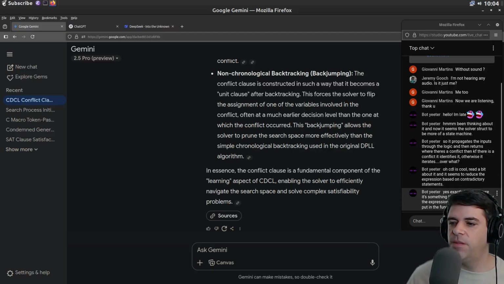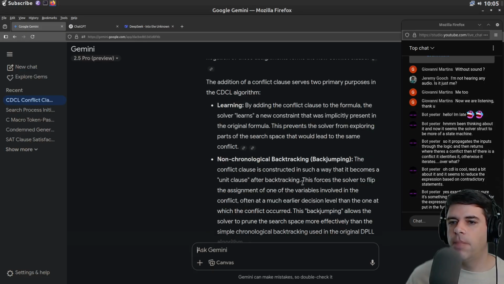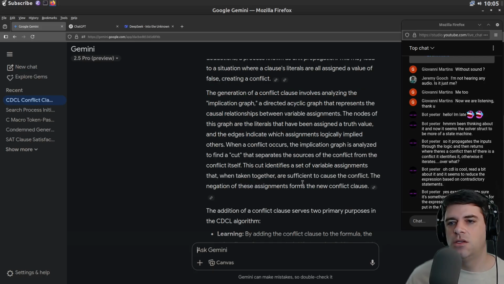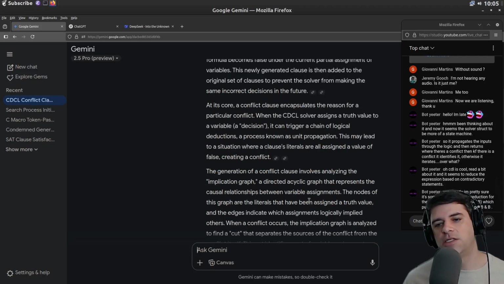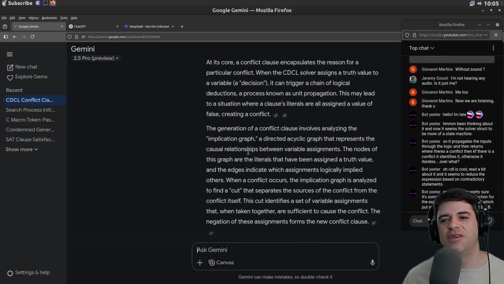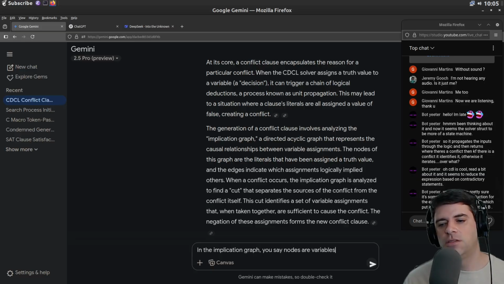It's like the expression A or B and not A. Yeah, I think that's right. Okay, so this is a good description. I mean, it's clear. It says what the definitions of all the things are. What I don't know yet is, you say nodes are variables that have been assigned truth values.